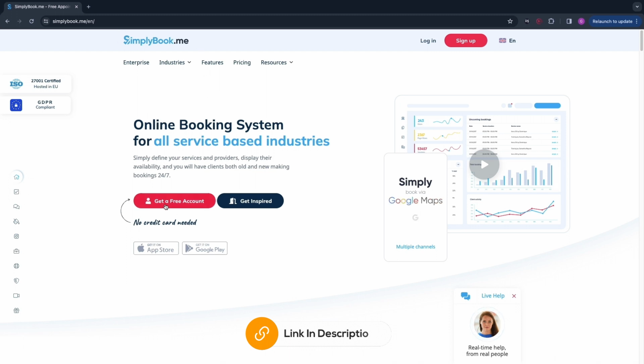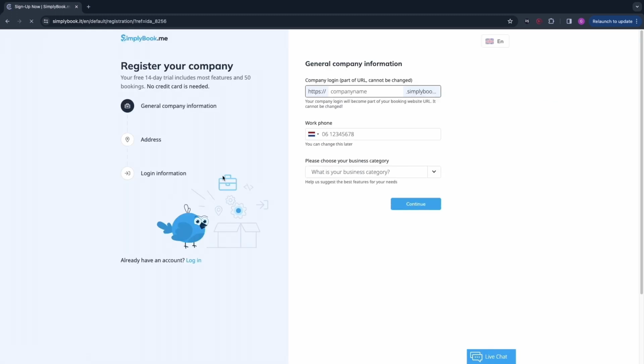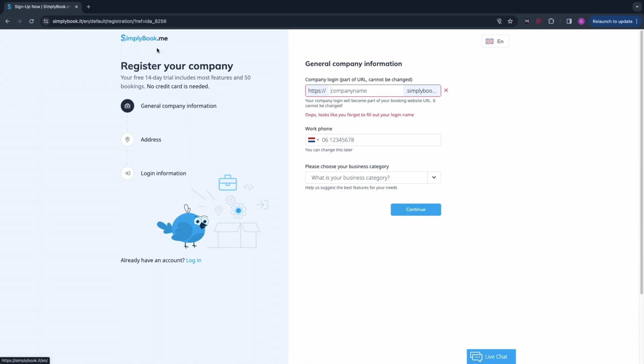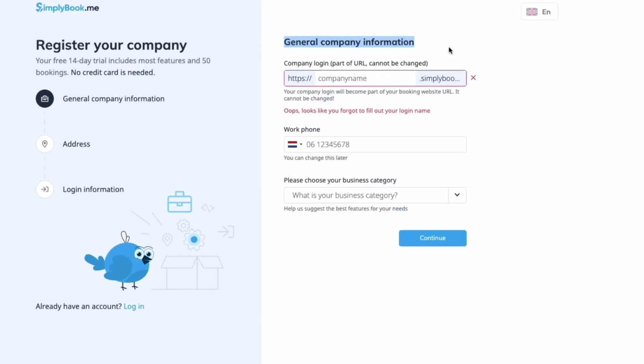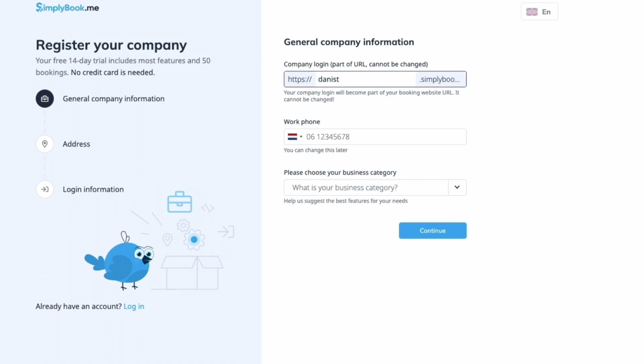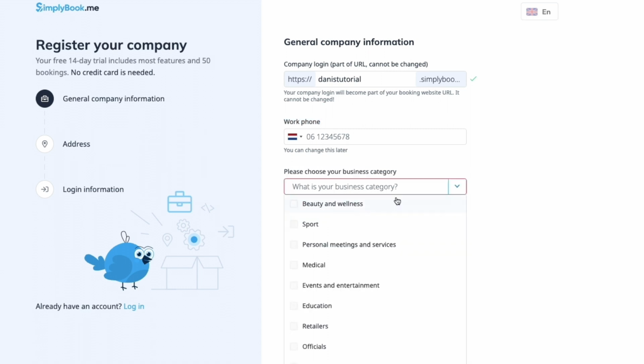Now next up, you want to click get a free account right here, and the steps to creating your account is really simple. First, simply enter some general company information. So here just enter your company name. Then here enter your work phone and choose your business category. So for the category, you want to go and select beauty and wellness right here.